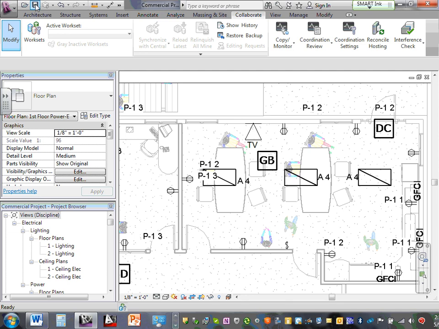File, save it. Can you guys save? See that button there? Save. Save there. Save. Okay.